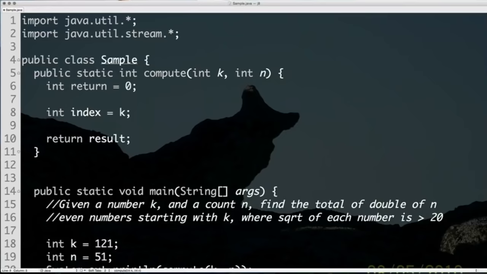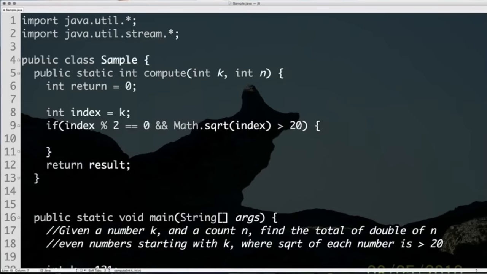But it says it's got to be an even number. So if the value k is even, so index mod 2 is equal to zero, but it also says and the math dot square root of the value index is greater than 20. Well, if it is, I got to add it to the total, or the double of it to the total. So result is equal to, plus equal to, and that's going to be the index times 2.